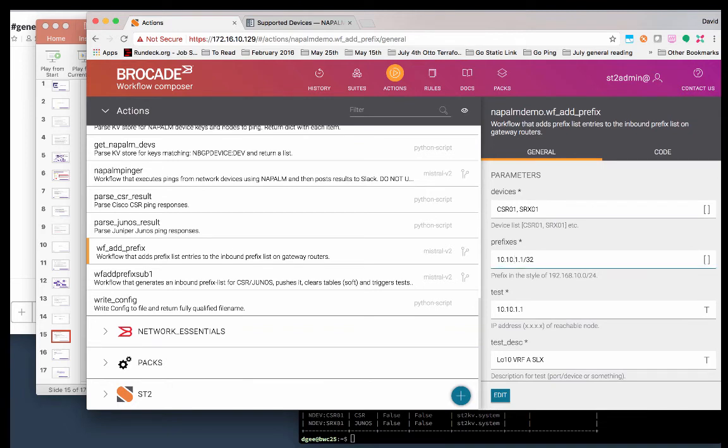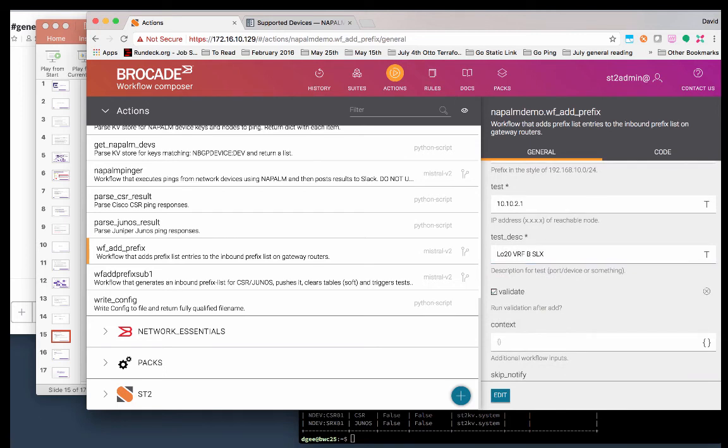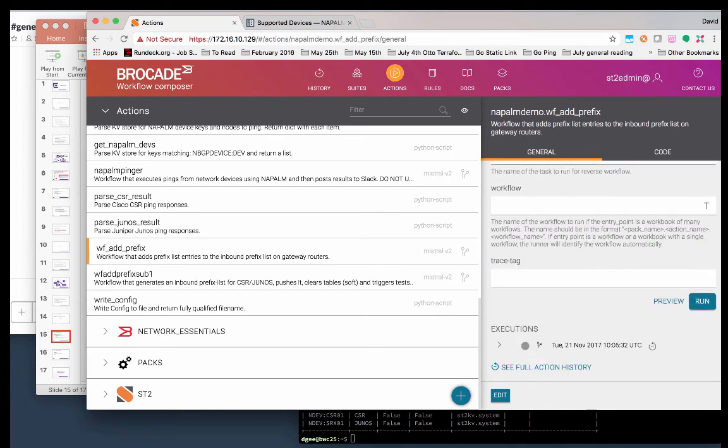I'm now going to add in the second prefix and the second test node. I also happen to know that's loopback 20 on VRFB on the SLX. And now I'm going to tick validate. So what happens is on the second run, it says now go through and make sure all of my things are reachable, please. And I'm going to run it again. And now these two workflows will run in isolation. I am not at all concerned with that.